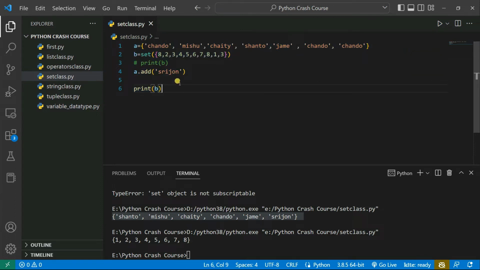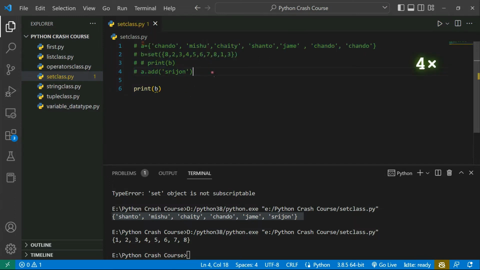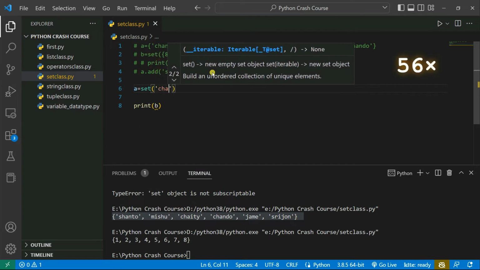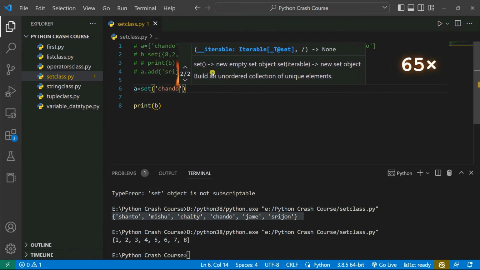Let's see another method in set called update. You can also update the value of a set. And one more interesting thing that I missed here: let's say A equals a simple name, Chandu, using the set method, set of Chandu, like that.